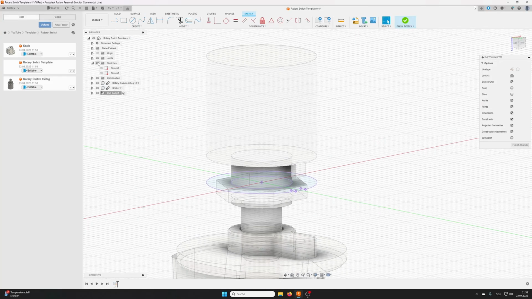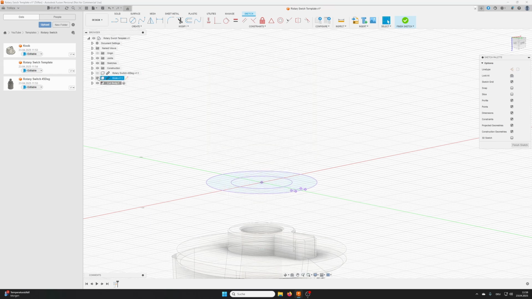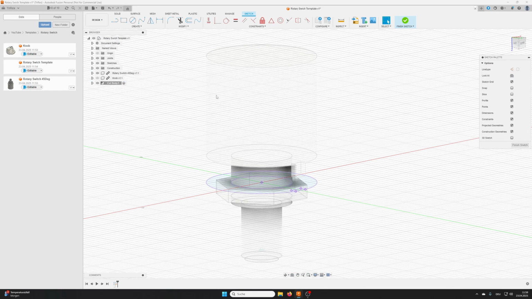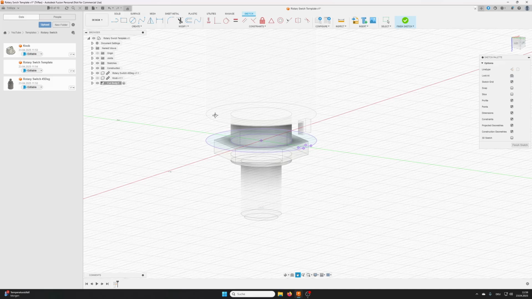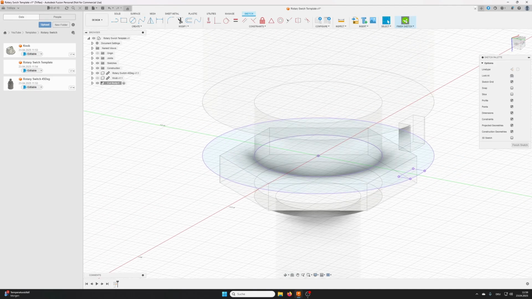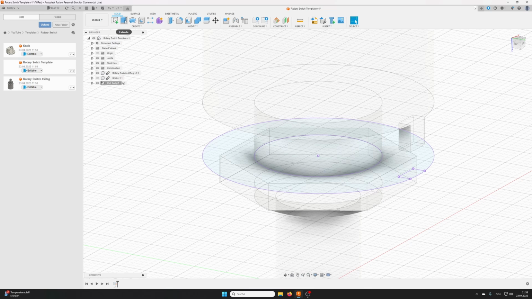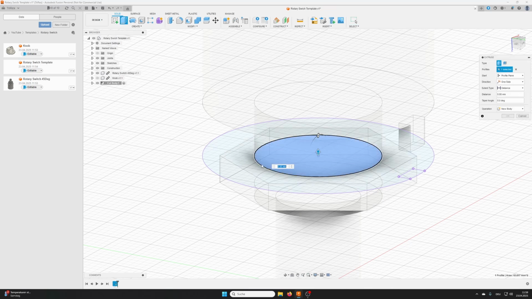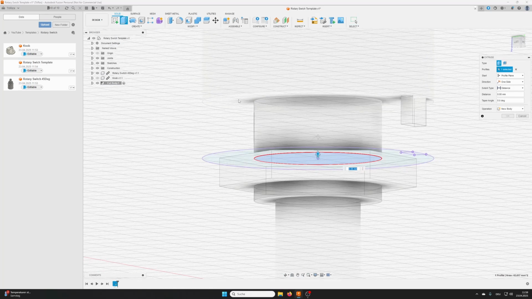All right. Make the rotary switch and the knob invisible for now. Or I need the rotary switch for reference, but I don't need the knob. Finish the sketch and create an extrusion. This profile to this surface over here, 4 millimeters. Hit OK.